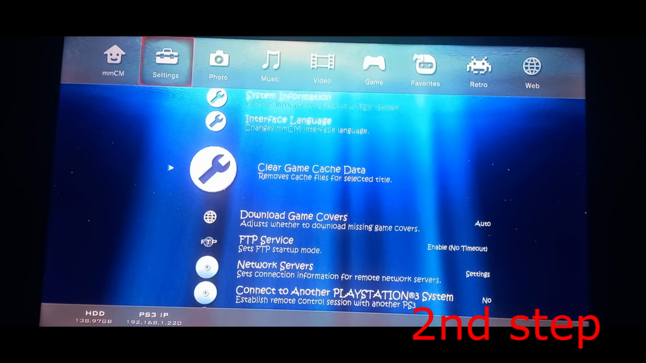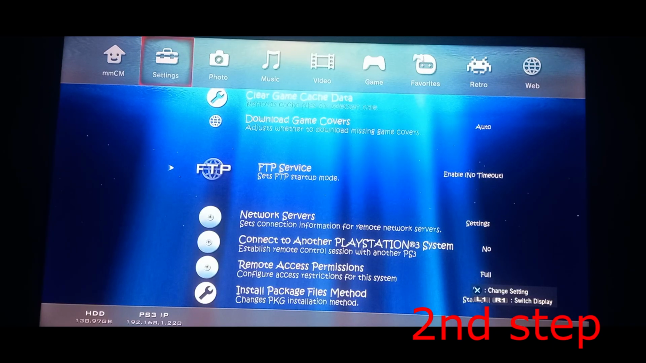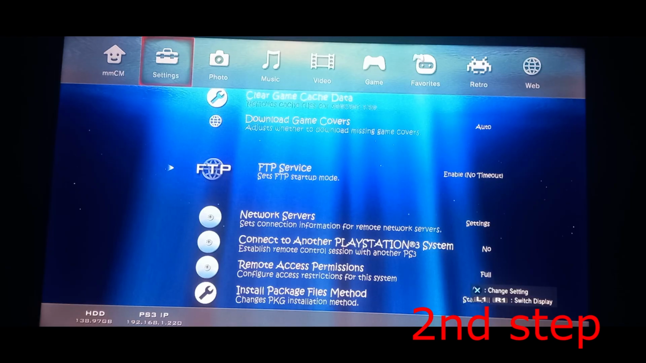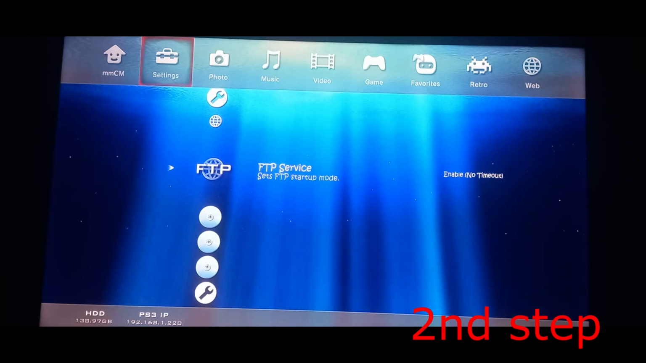We're going to scroll down until we find FTP service. You want to click on this. Make sure that you have enable no timeout selected. You want to select enable no timeout. Also, it's going to be showing your IP address in the bottom left. So if you forgot where it was earlier, it's going to be showing it to you again. You want to take a note of that.